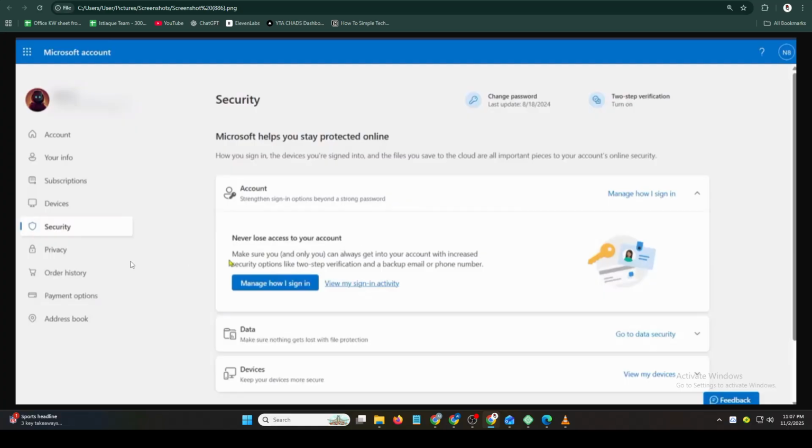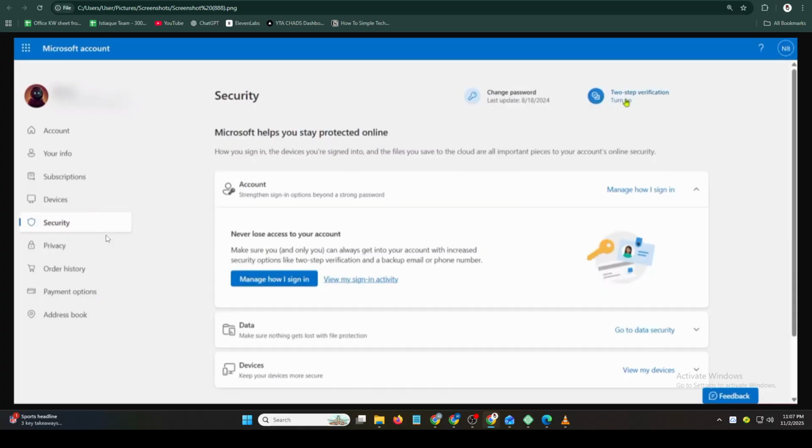Now, click on the Security tab. This is where you can manage everything related to your password, sign-in preferences, and verification methods. Here's something important. Microsoft has completely phased out traditional security questions. That means you can't set or change a question like, "What's your first pet's name?" anymore. Instead, Microsoft has upgraded to a much more advanced and safer system called two-step verification.